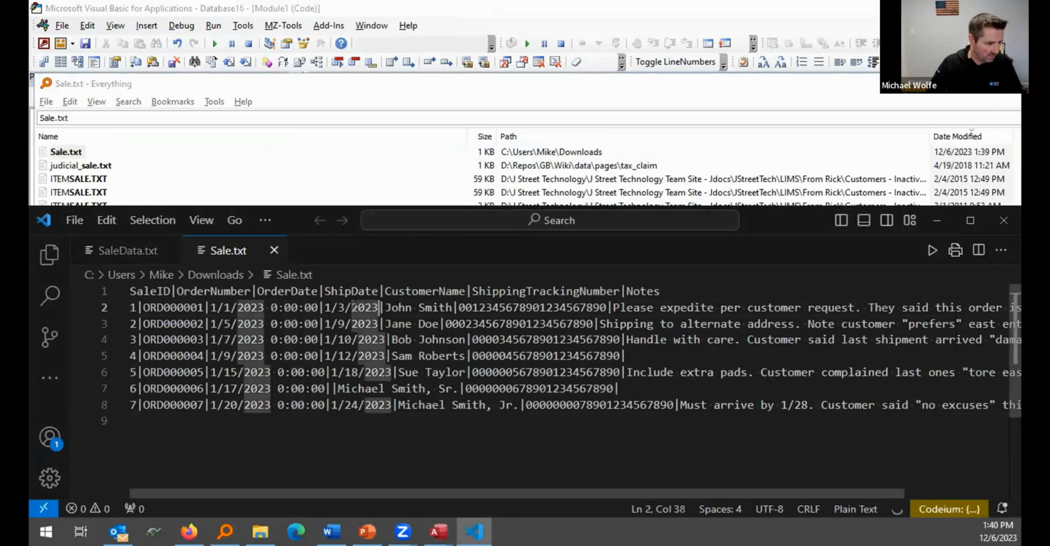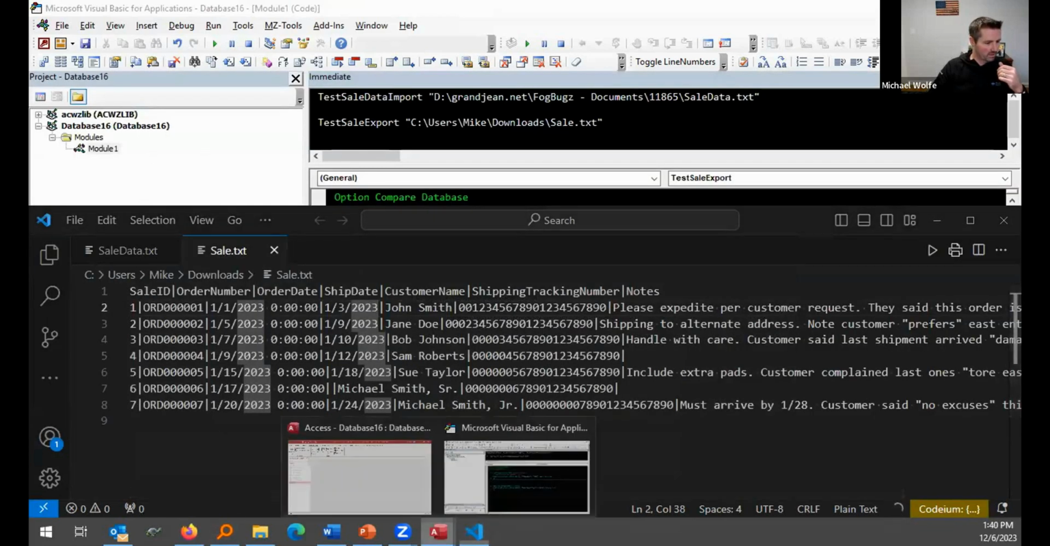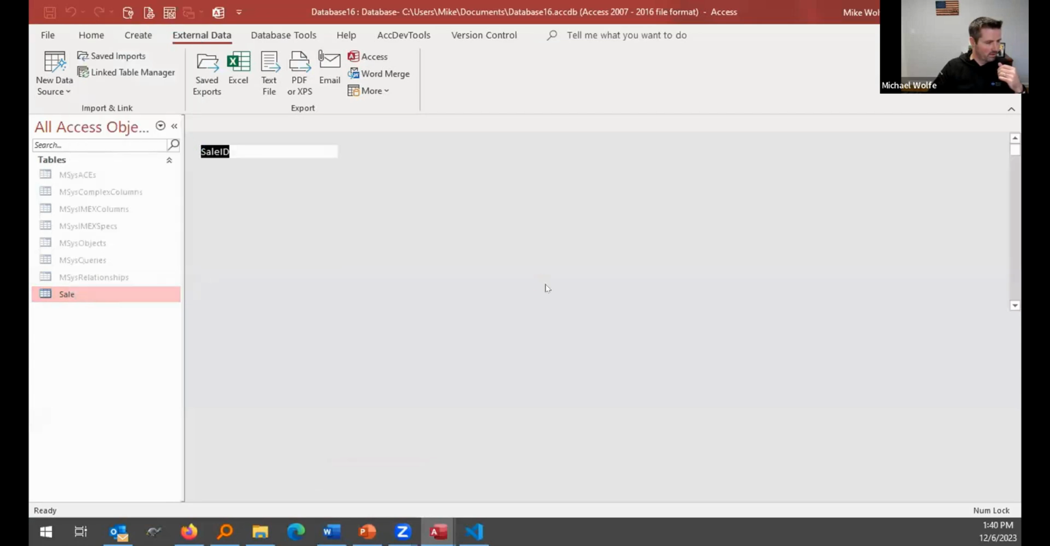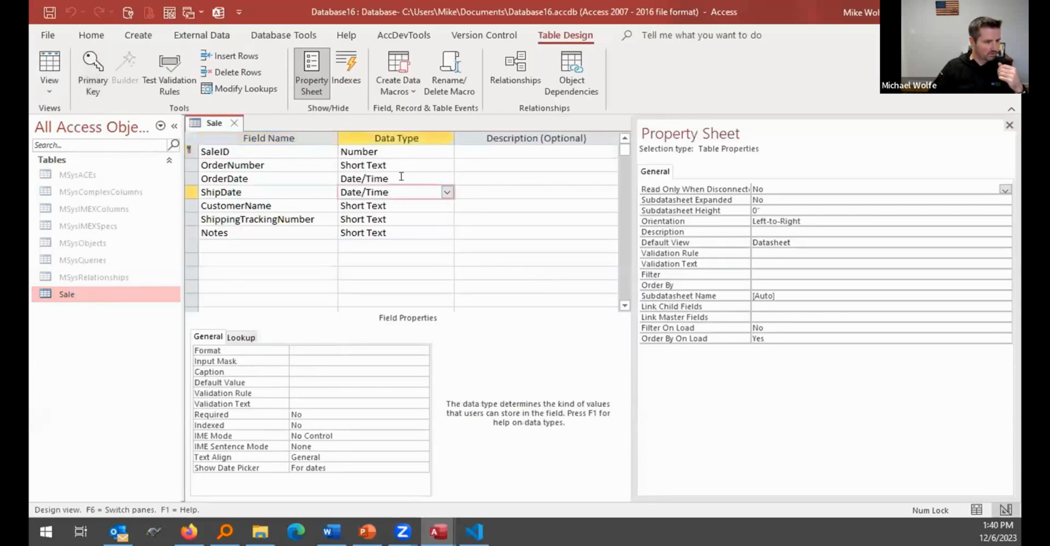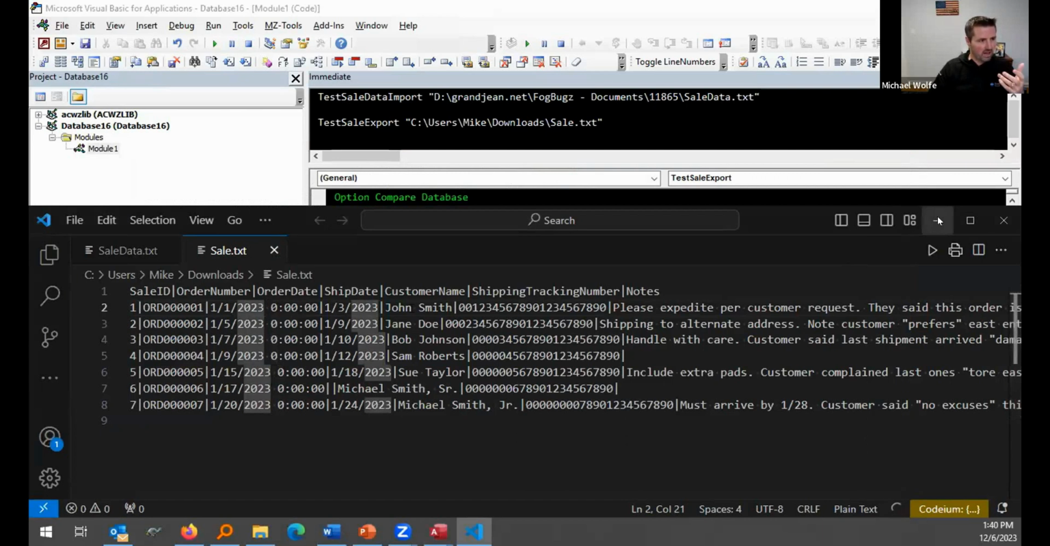Okay, so if you see now, the fields themselves still have the same data type. Right, so they're still both date times in Access, but they got exported differently based on the export specification data types for those columns. Now, to be honest, I would never rely on this.